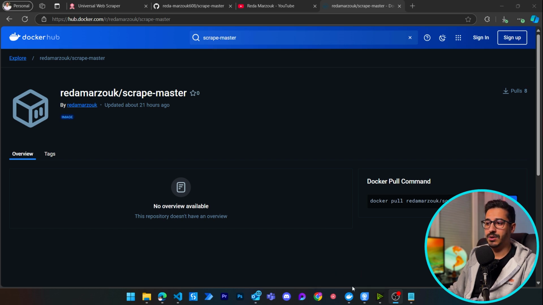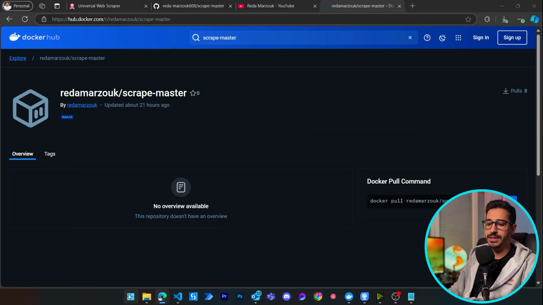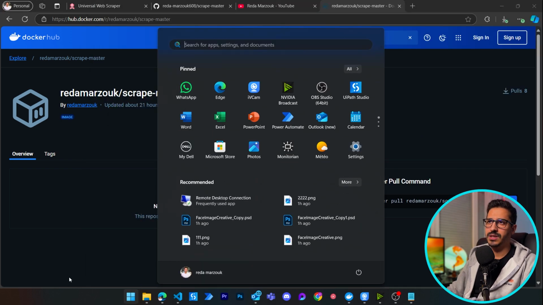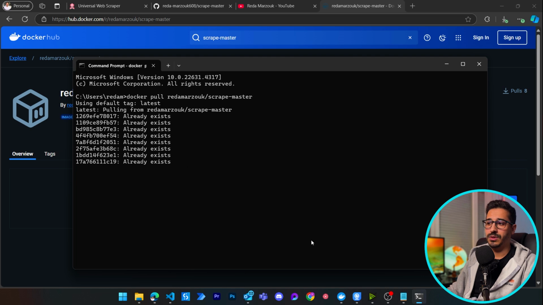First of all, you need to download Docker Desktop. So make sure that you have Docker Desktop on your machine. Just Google it and install it. Once you do that, open the CMD and you need to run 2 commands. You can actually do it inside of Docker Desktop, but let's just run the CMD. It's better. So open the CMD, and here you will need to pull the image. So docker pull, the name of the user and then the name of the application, scrape master, and then it will pull the last image.